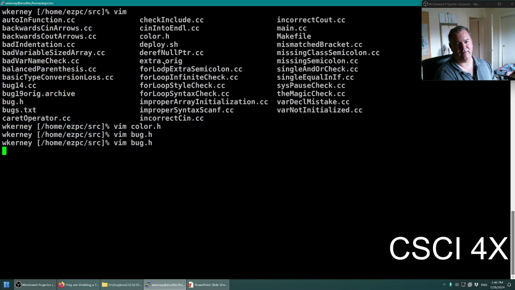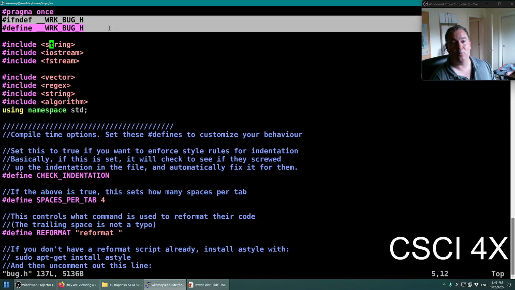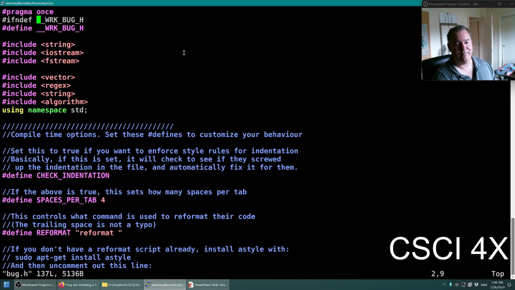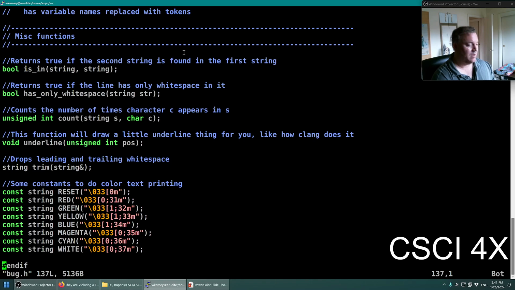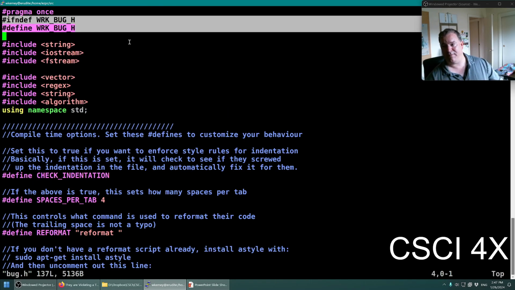I don't have it set up on this. But anyhow, if you were to open up these header files, you will see either a hashtag pragma once, or more likely you're going to see this. These things should not be underlines, by the way. It should be just like this. This does the same thing as the pragma once.